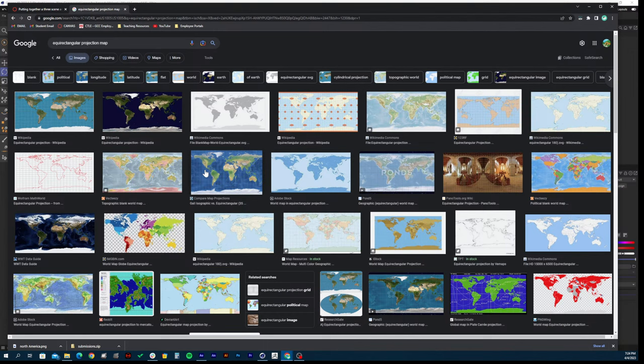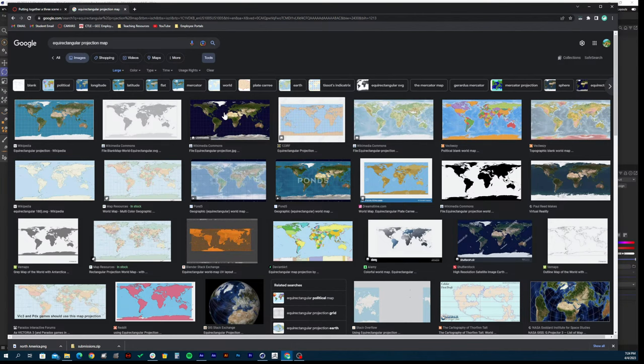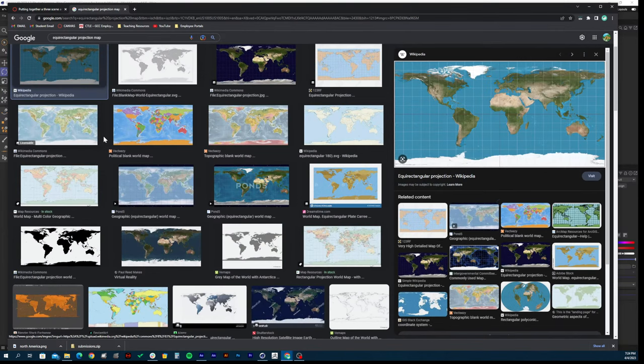But the thing is, we want it to be a high quality image. So you'll just go up here into tools and we're going to change the filter size to large, because if we're going to zoom in on this sphere, on this globe, we need it to be crisp. So this one seems to be good.